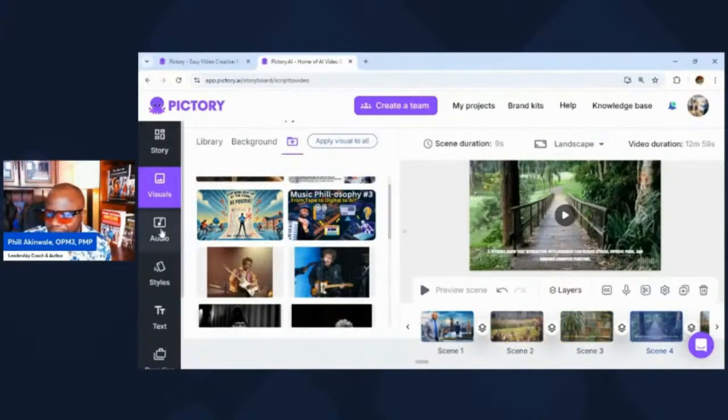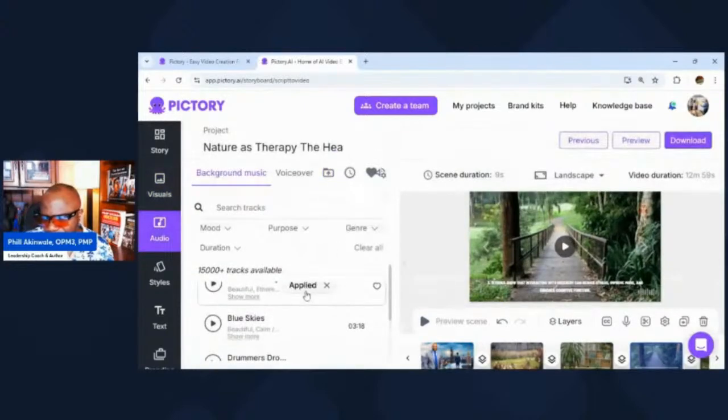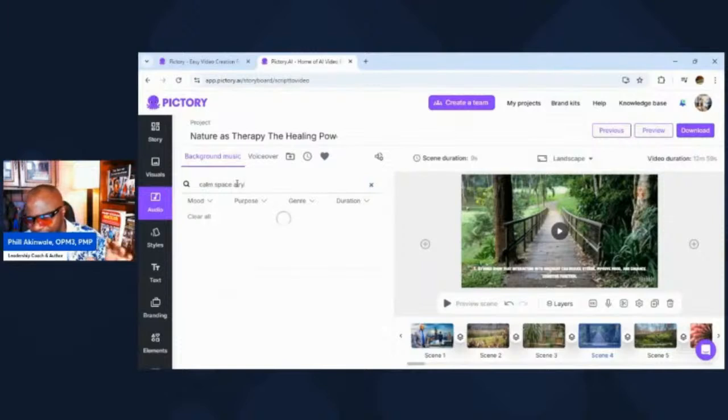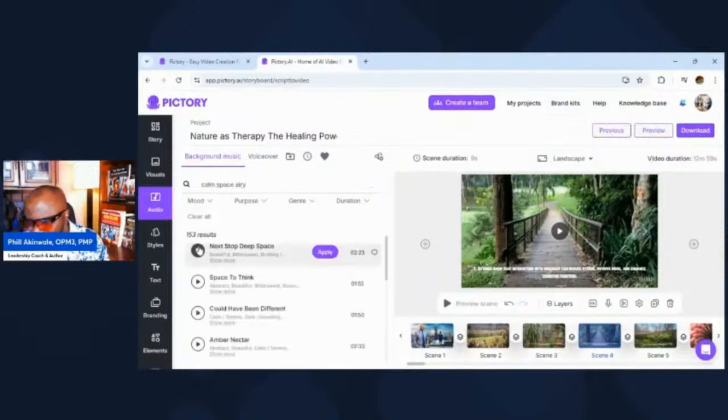Okay. When you're happy with that, go into the audio. Again, find a nice background. Let's reset this to 100. You can choose audio you like. Let's listen to this. That's one of my favorites. So I like that one. Or you could just do calm, space, airy. Something in that world. That's more like it. Or this. Not that. Not that.